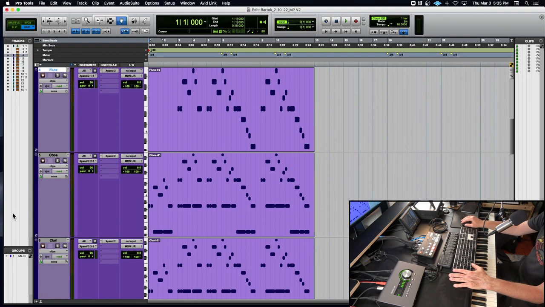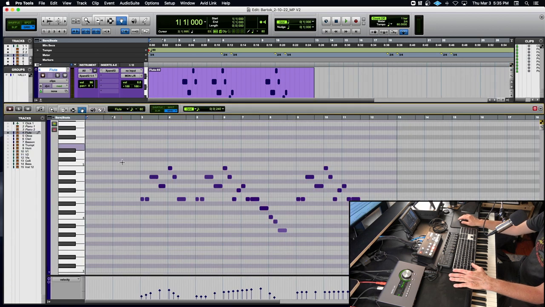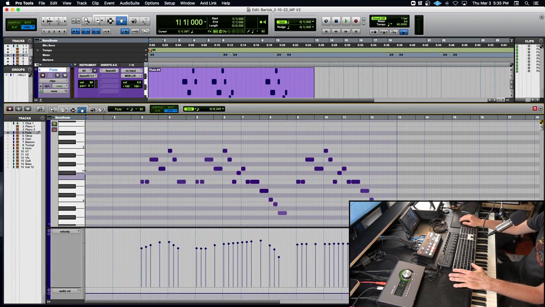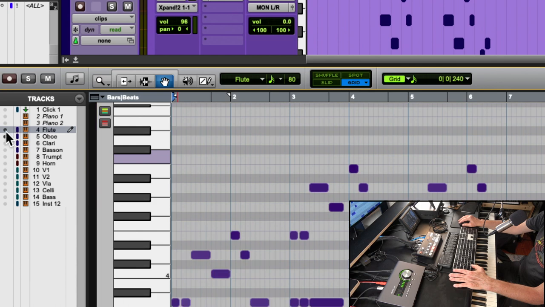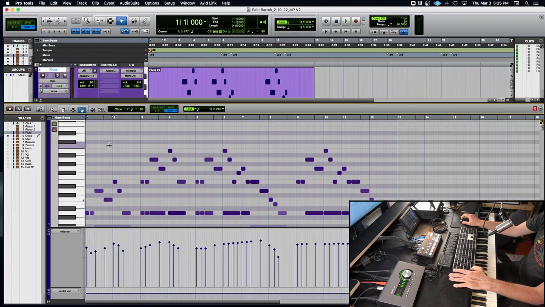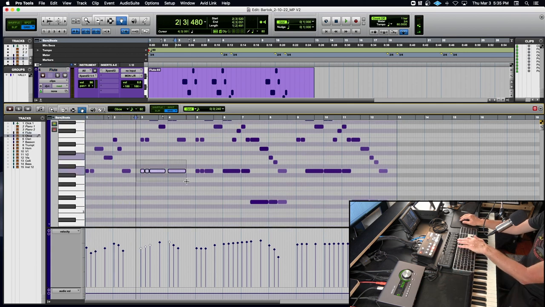Well, actually, let me go back to this MIDI editor here so we're seeing it in the way I want you to work. So I've got the flute selected here, and then I'm going to go over here, and I'm just going to click on oboe and then click on flute to get rid of it. And then the same thing with the oboe. You want to get rid of some of these low notes, right?